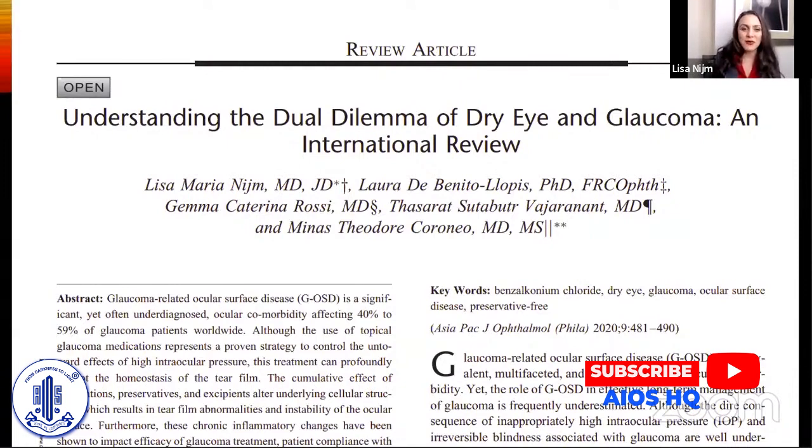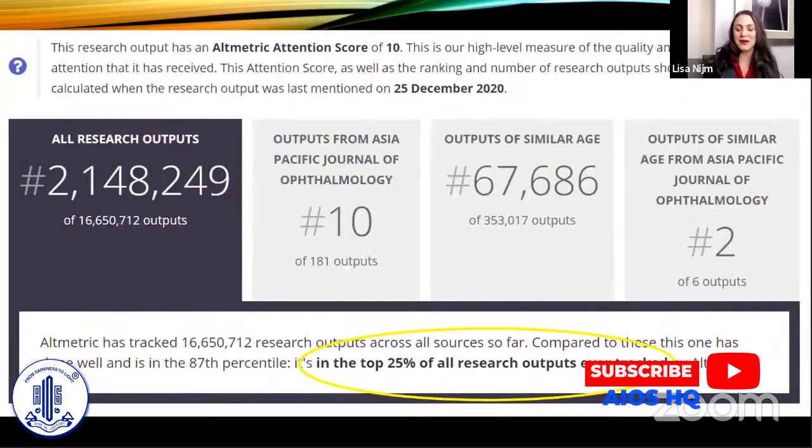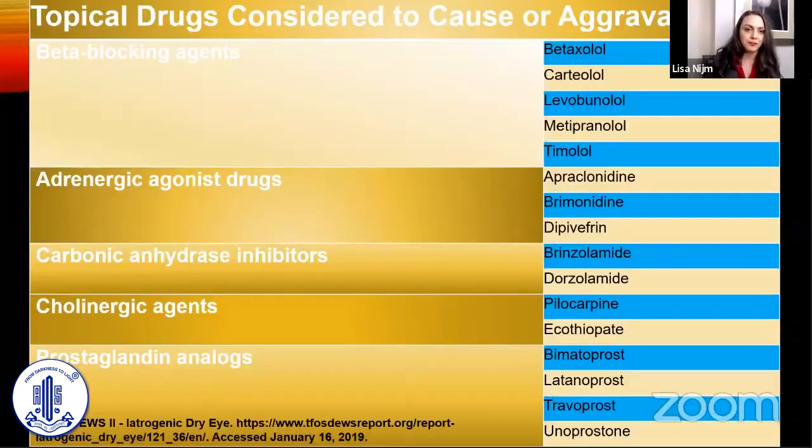I know that some of you already are, because in my preparation for this presentation, I found that we are in the top 25% of all research outputs ever tracked, which made me happy, not only for the paper, but really for the bigger issue here, which is I think we've been missing the diagnosis of dry eye and glaucoma and ways that we can help treat these patients better.